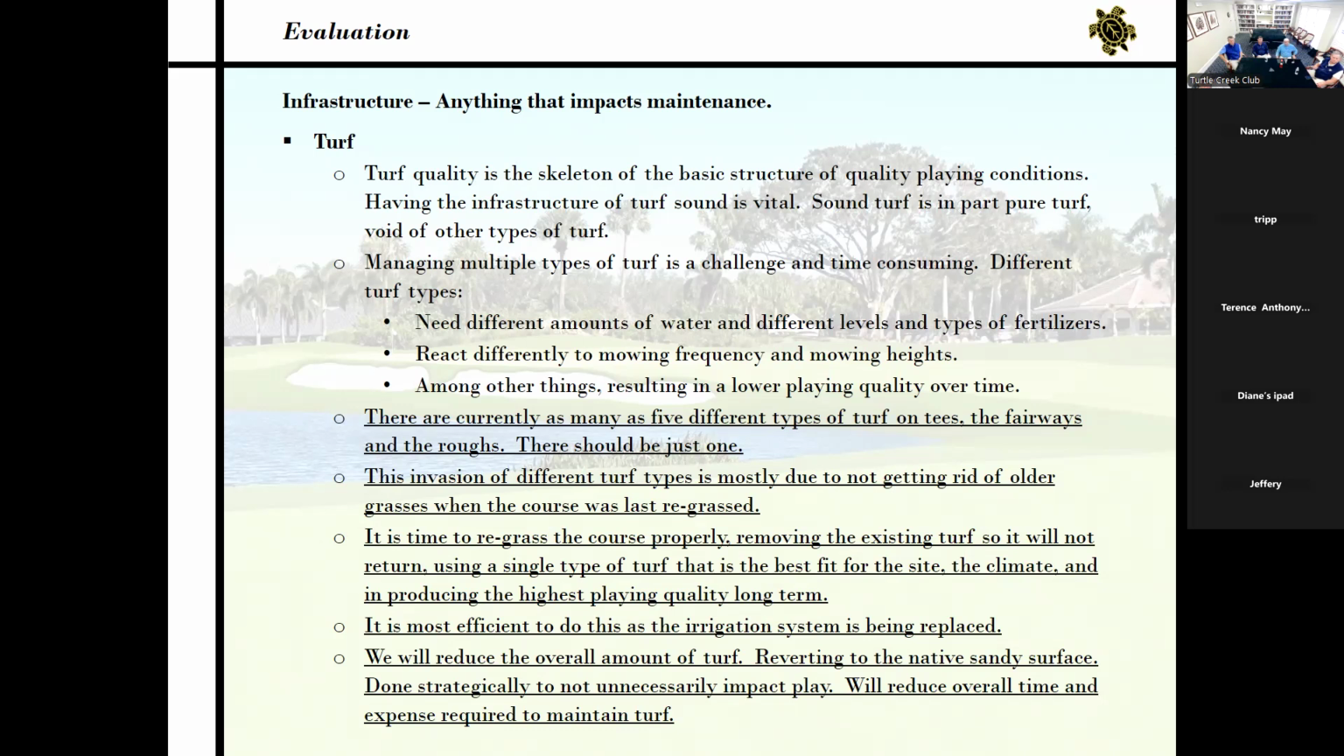We currently have as many as 5 different types of turf on the tees, the fairways, and the roughs, when there should just be one. This invasion of the different types of turf is mostly due to not getting rid of the older varieties that were on the course or in the ground when the course was last regrassed. It is a challenge to properly do that, but it's evident that that wasn't as successful as you really want it to be the last time around.